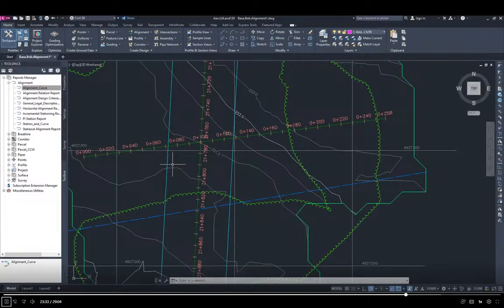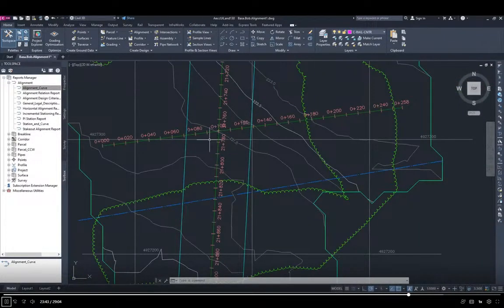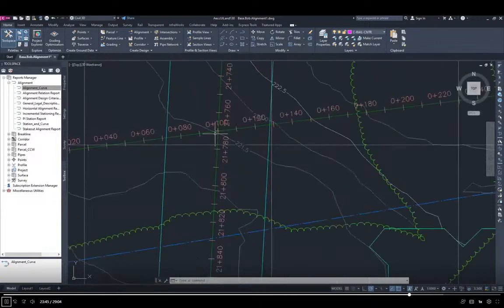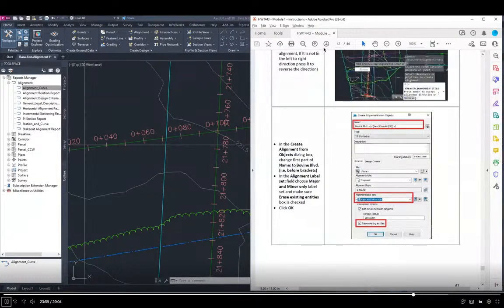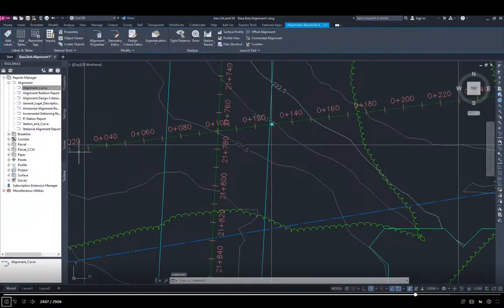Now, what I want to do is, I don't want these station values. I'm going to put in my own station values. Where Seneca Avenue and Bovine Boulevard cross, the exact intersection, I want that station value to have a certain value. So that's what we're going to change. You can see it's 0100 here, right where they cross. I want that to be a different value, and then I want it to adjust everything else at the same time. Okay. So we're going to click on that new alignment, on the Bovine Boulevard, and select it.